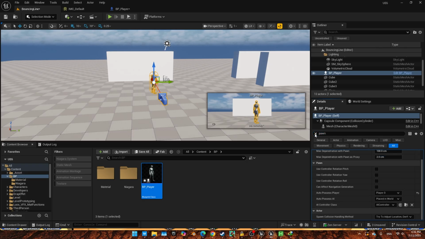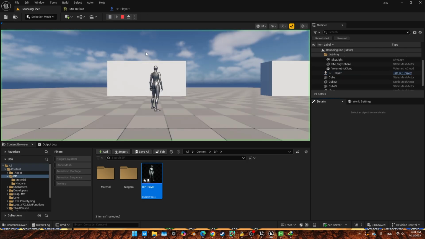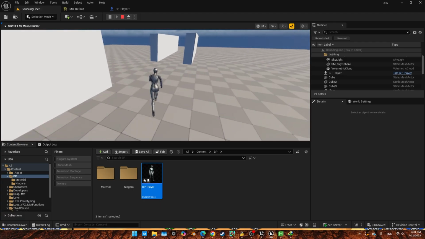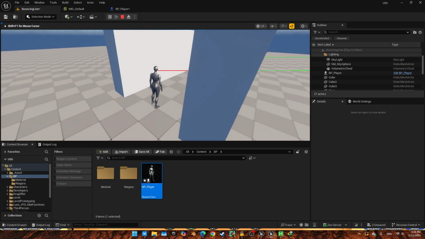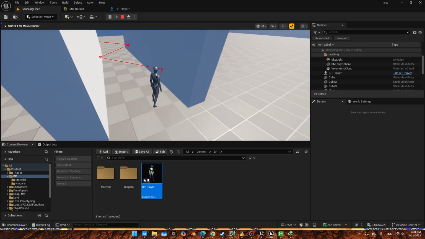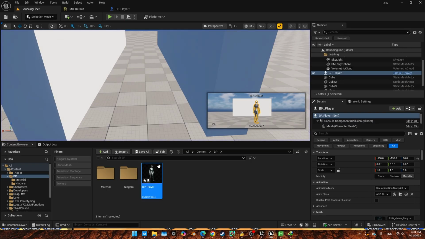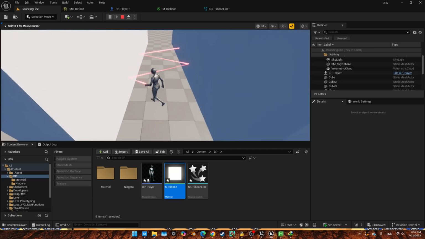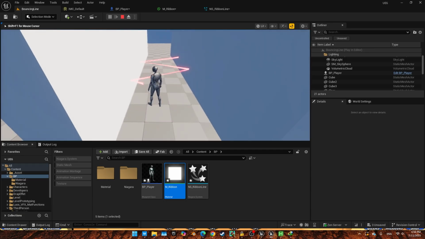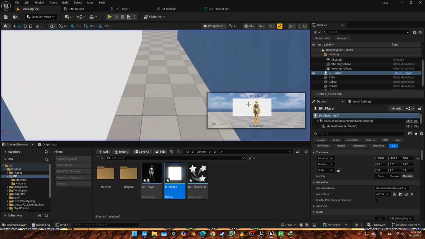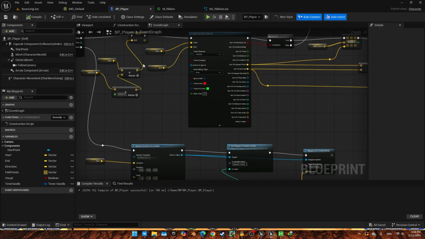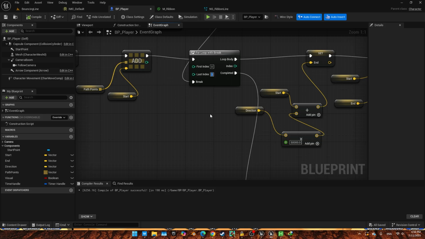Done. Let's test it. You can change the number of bounces by adjusting the loop's last index.